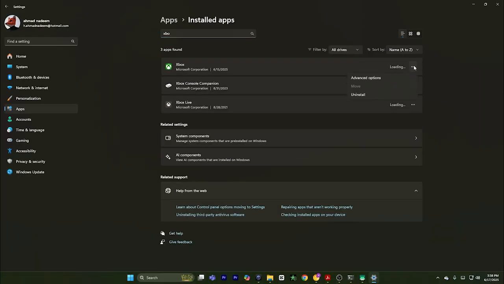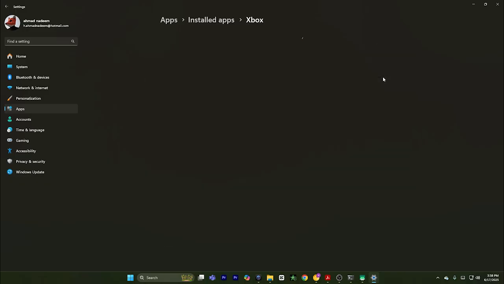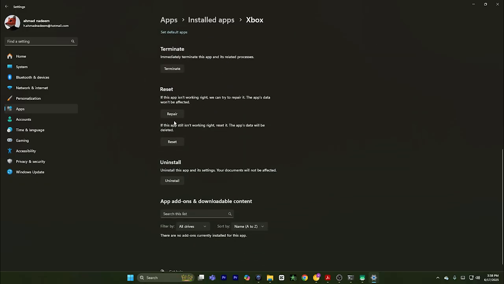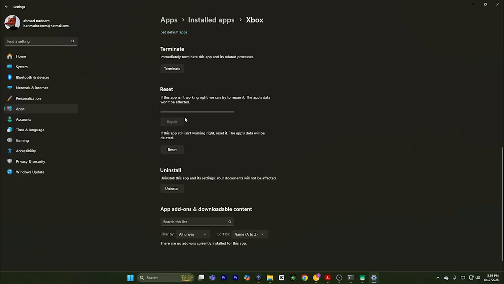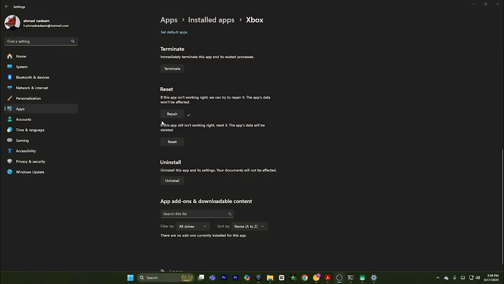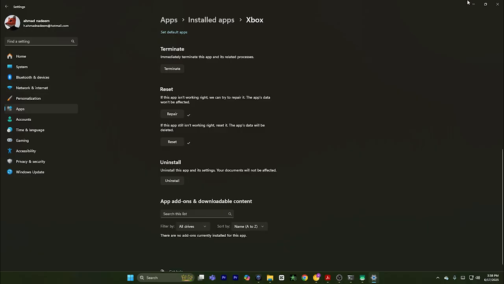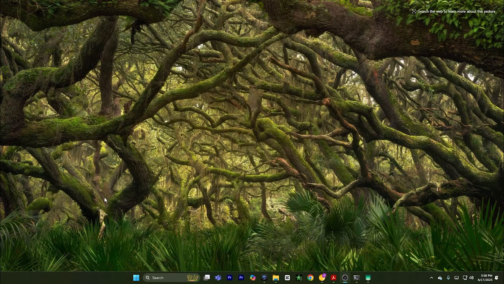Click on the three dotted button and click on Advanced Options. It will open a new page, and if you scroll down just a bit you will see two different buttons called Repair and Reset. Click on Repair and you have to wait. Once it's done, you have to click on Reset button and you have to wait again. Now close the settings and check if your problem is fixed or not.